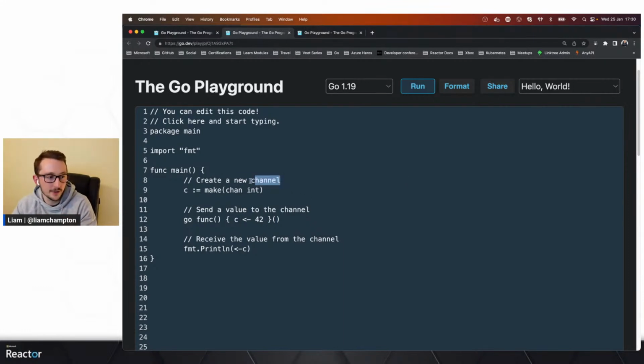So we're going to create a new channel, and we're going to do that by saying C is equal to, and then we're assigning the variable and value at the same time. We're using the make function here. Now, remember when I said you got new and make? Well, now we're using make because we have got a structure of data. And we're going to pass in chan, and it's going to be of an integer.